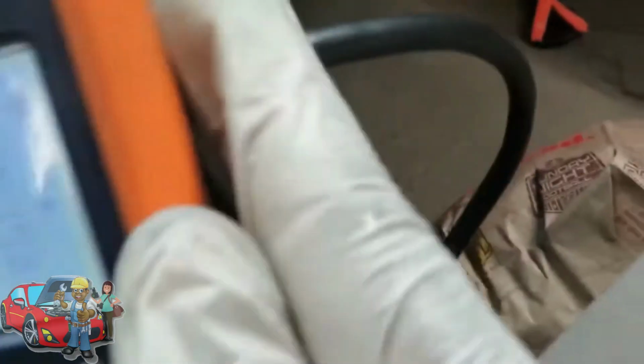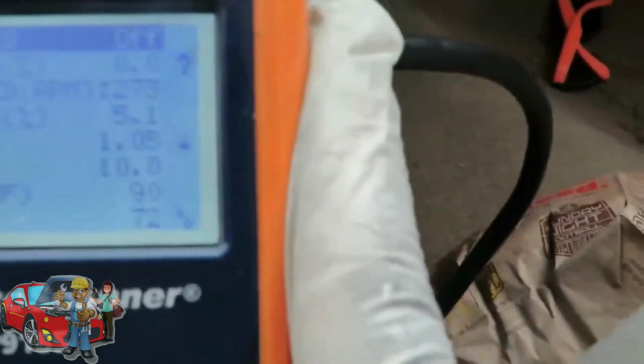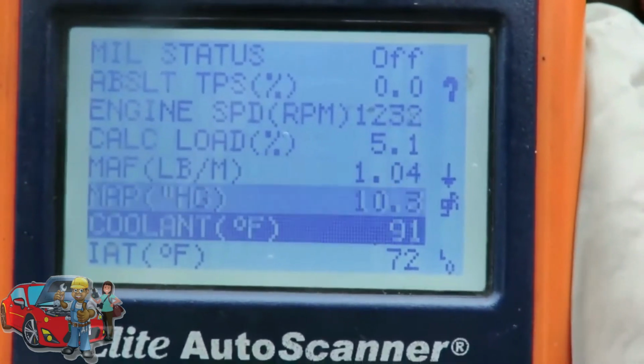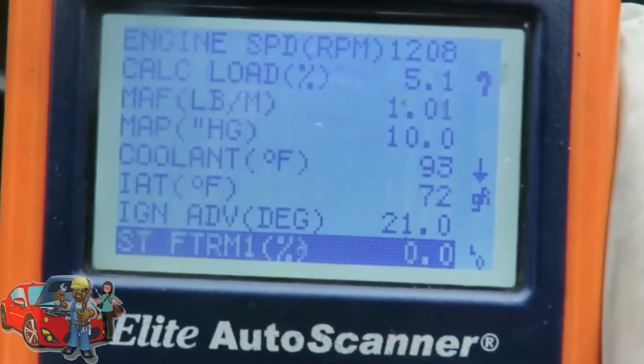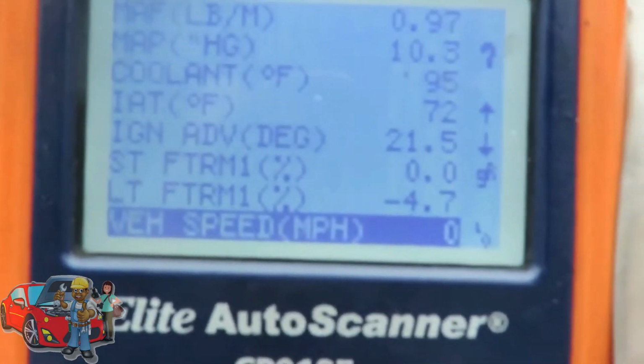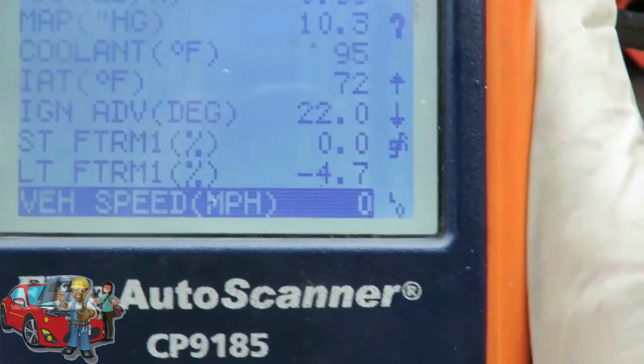Coolant's at 88. Let's see here. Can you see this better? Alright, all I need to do is scroll down. I want to go down and see fuel trim. There you go. That's the fuel trim we're looking at.